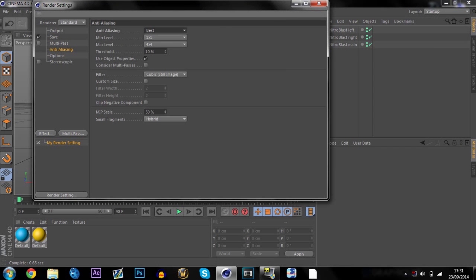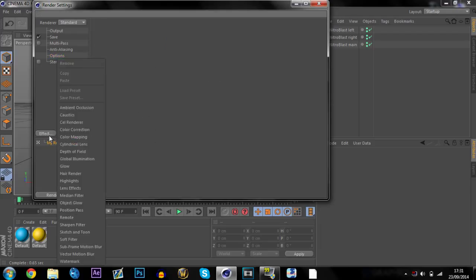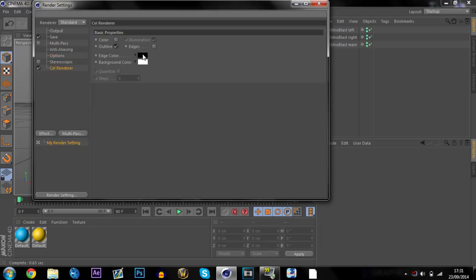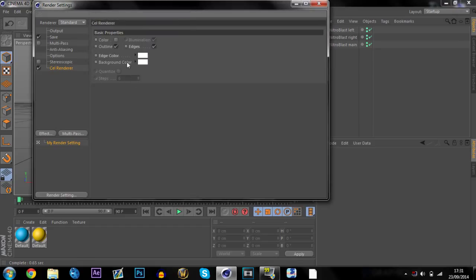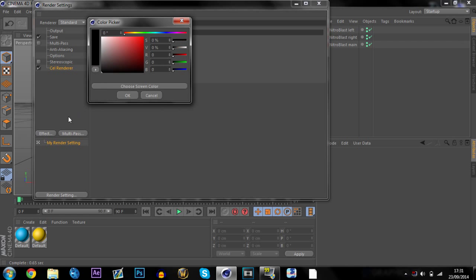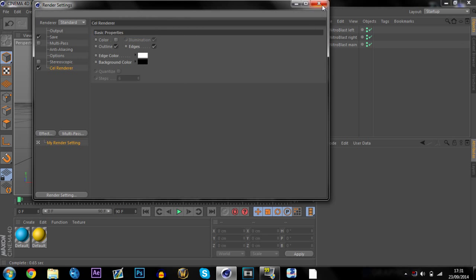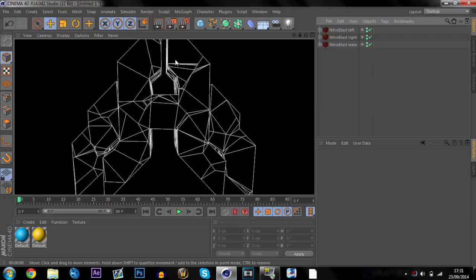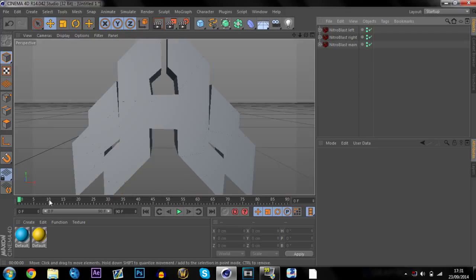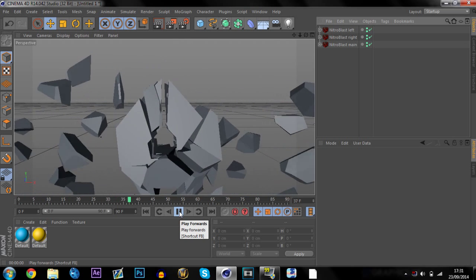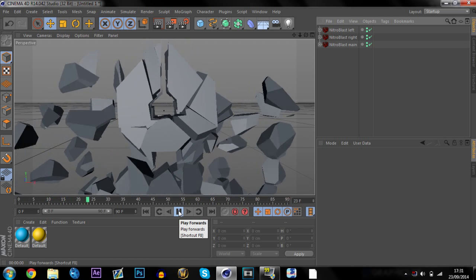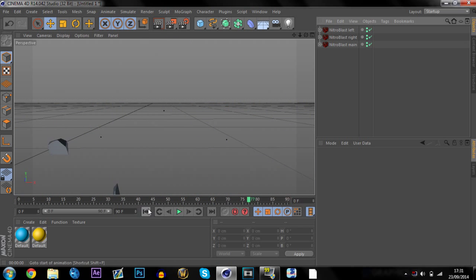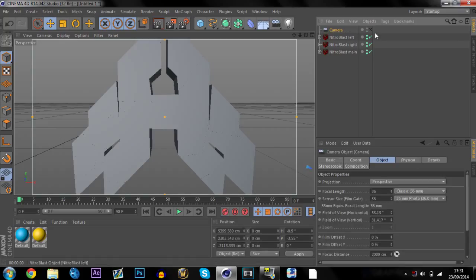For anti-aliasing, turn it to best and go to effects and turn on cell renderer. Check edges and just swap your colours here. So your edge colour is going to be white and your background colour is going to be black. So now when we RAM preview this, you're going to get this nice little cool broken up wireframe effect. So if you press play, you'll see that Nitroblast's collisions break up the text or the logo and it falls down.